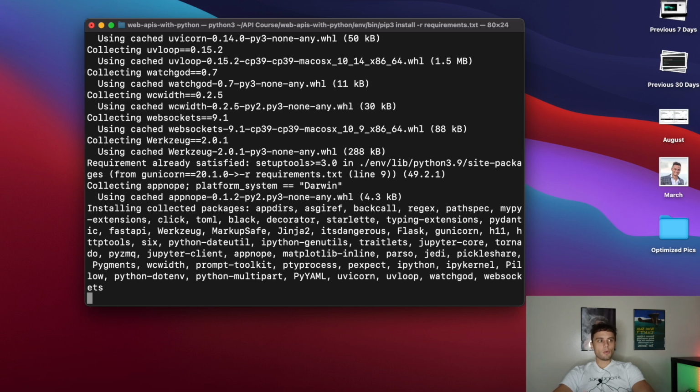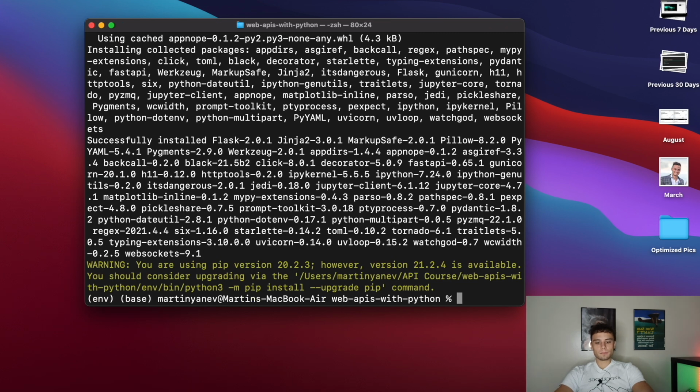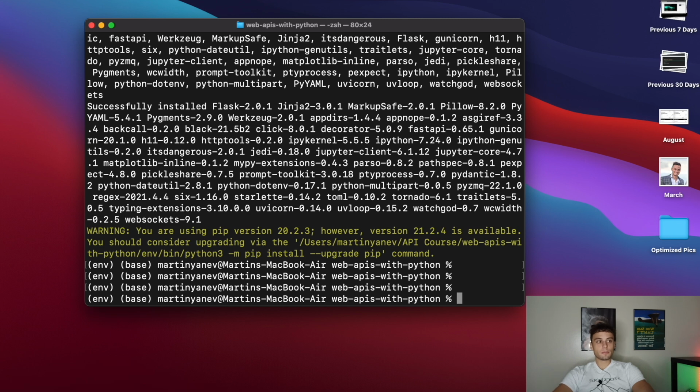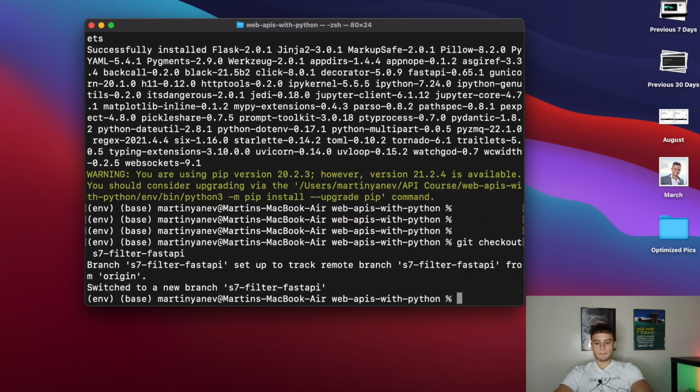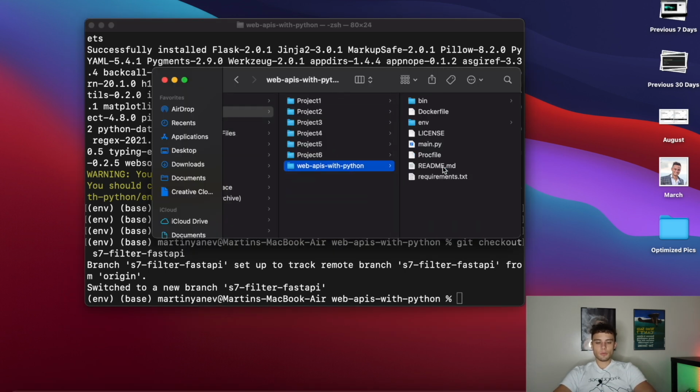And once we install all the packages, I would like you to take the repository for this specific project from GitHub. So let's write git checkout, and then write s7-filter-fast-API. Okay, so you can see that we're already in the branch, and now we have our project. So let me go in the folders, and I'm gonna name this project 7, okay.